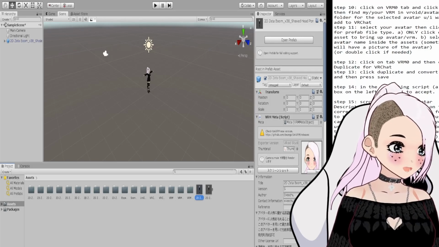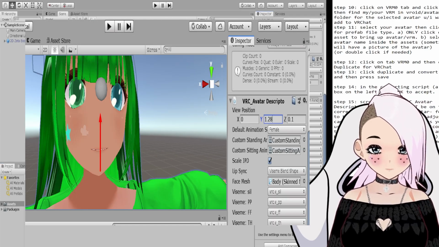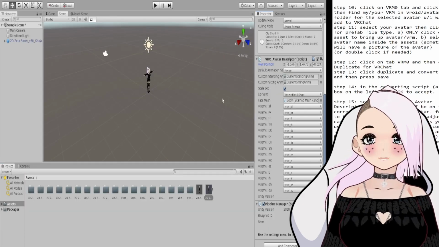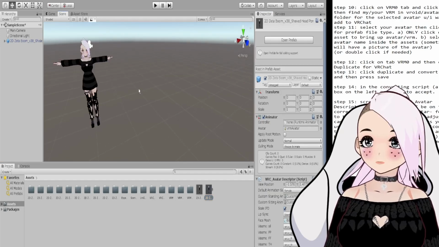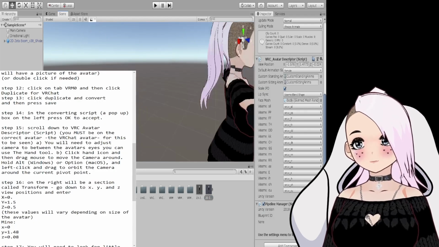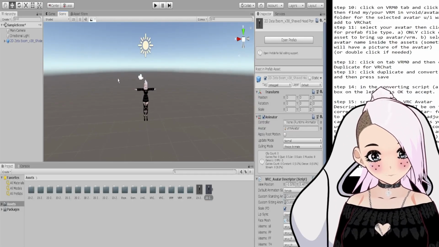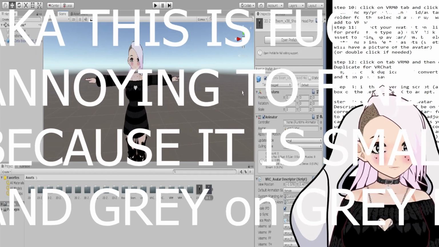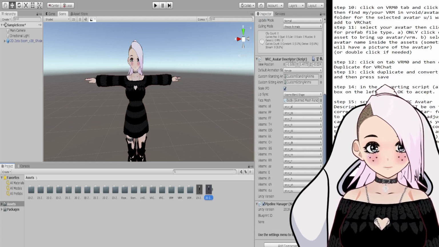So we will scroll down to VRC avatar descriptor. And then it says something that's very important, view position. We will need to adjust the camera between the avatar's eyes so that we can see in VRChat. We should see a little gray dot. Sometimes it is in the avatar. This first time will be a little tricky. This takes some practice in searching for. And they are found by us using the VRC avatar descriptor.